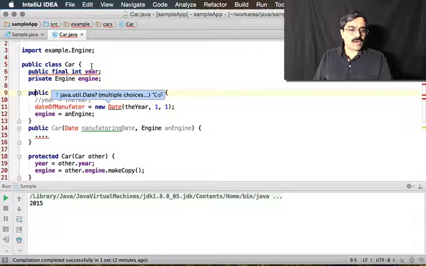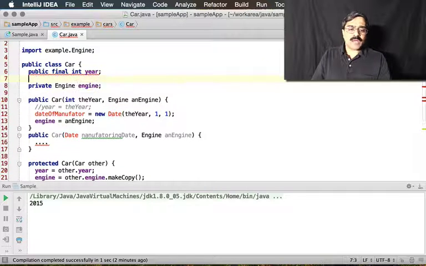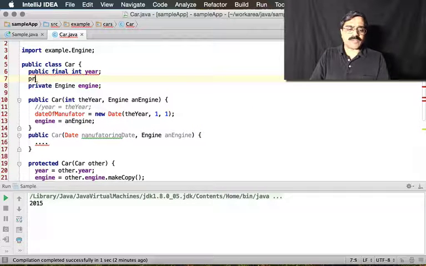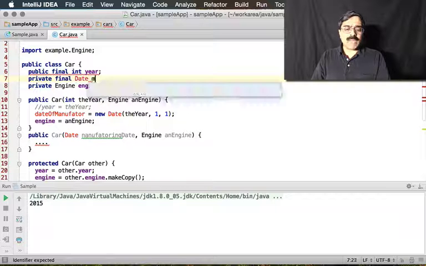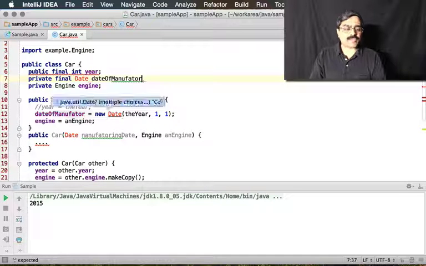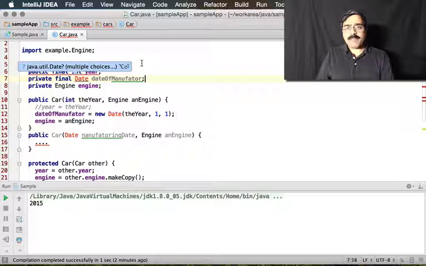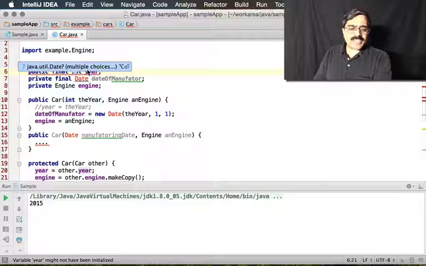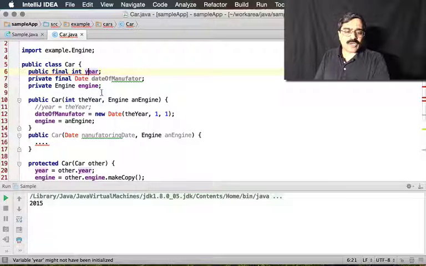However, notice what's going to happen now here. I'm going to say public final, or private final, let's say, private final Date, and this is going to be dateOfManufacturing. Well, the problem is now, what do I do with the year? Well, I still have to populate the year, especially if it's final, because I've got to take the date of manufacturing and put it in the year.